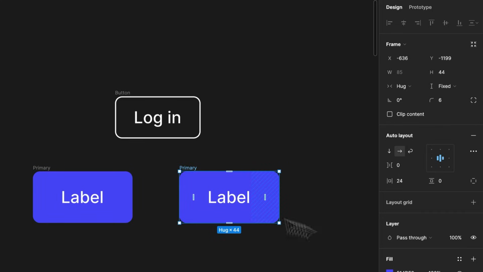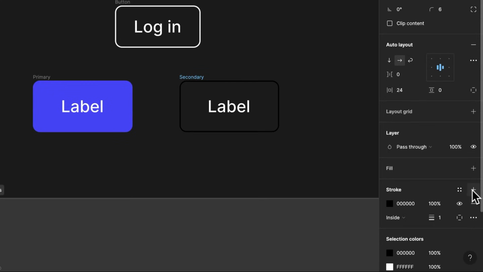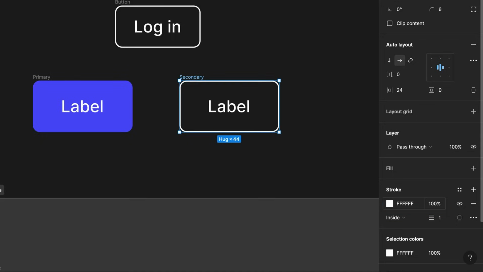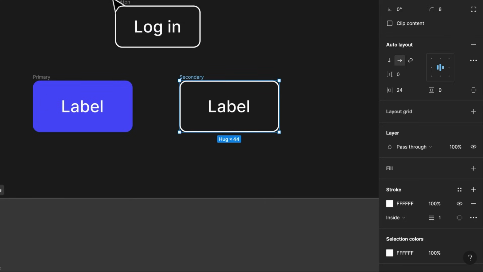So here, instead of having a fill on this button, well, let's first rename it. Let's say secondary. We're not going to have a fill on this button at all, but we're going to have a stroke, and we're going to make sure the stroke is white. The code for white is FFF. So we now have our secondary button, and it looks pretty cool. I'm not going to lie.